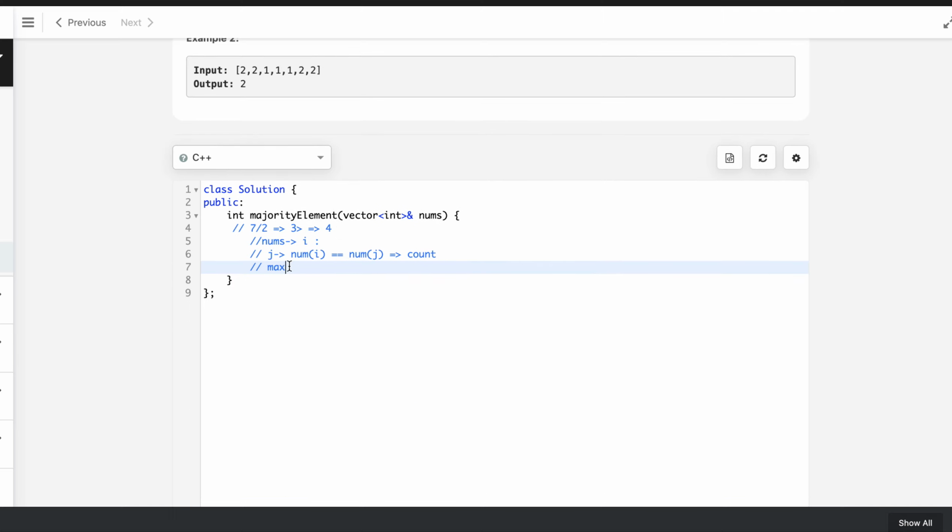So in this way we can solve it, but the complexity would be big O of n squared, where n is the size of the given array. In this case we don't have to use any extra memory, so space complexity is constant. Well, this is the brute force approach.